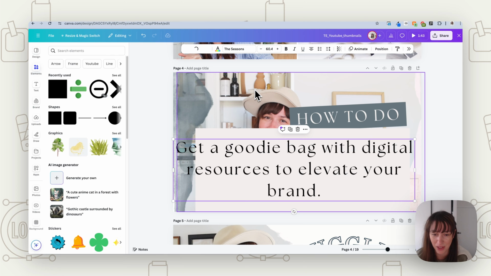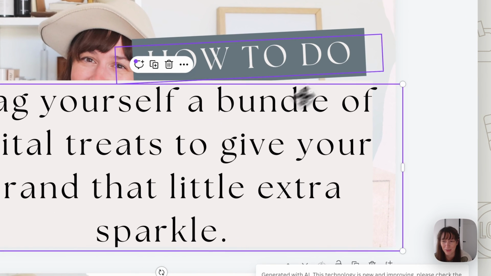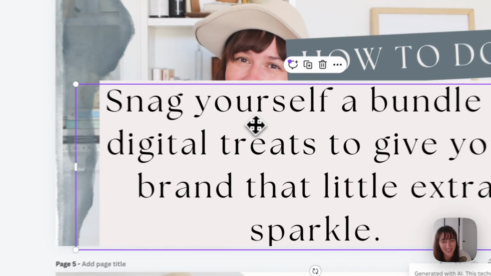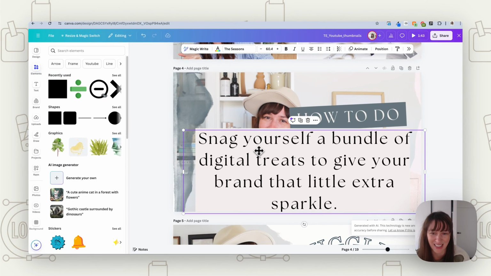So you would have had to set that up in your brand kit, put in your brand voice, so describe what your brand voice sounds like. And now what it's going to do is update that to sound a bit more like you. So now it's set, as you can see, it's given it a bit more personality. So it's written it, "Snag yourself a bundle of digital treats to give your brand that little extra sparkle." So it's just really jazzed up your text.